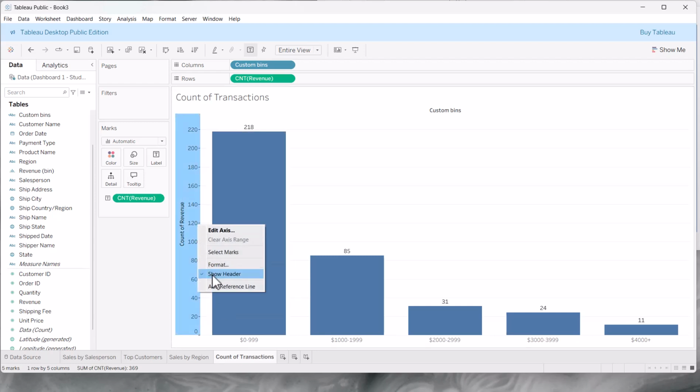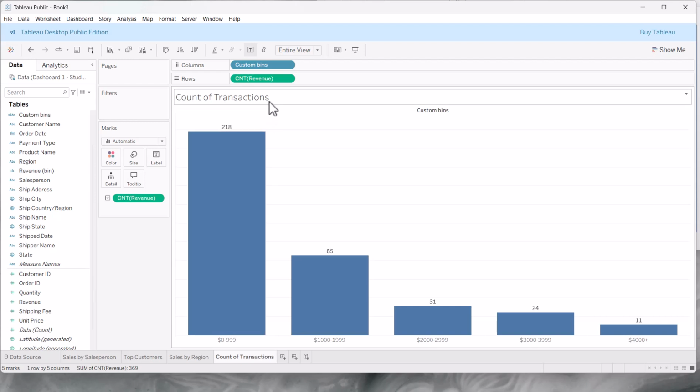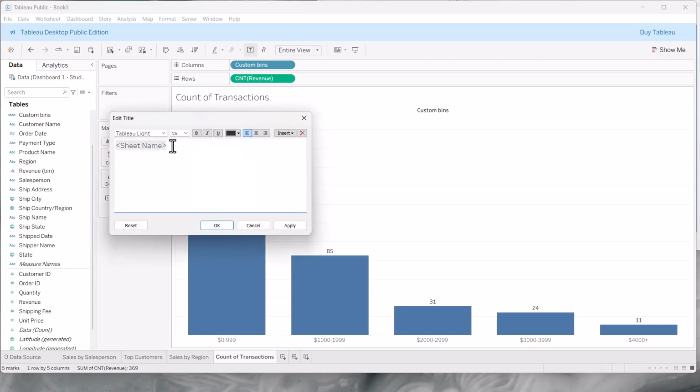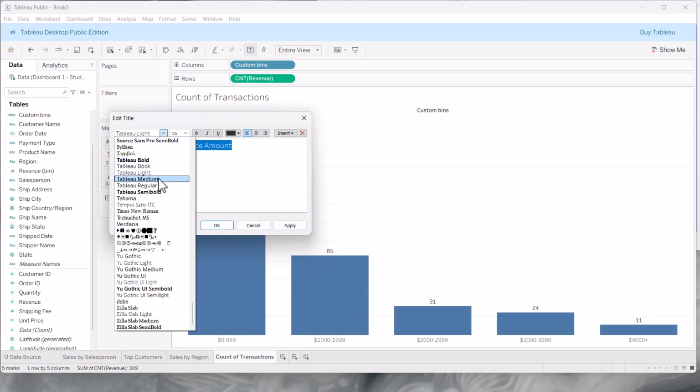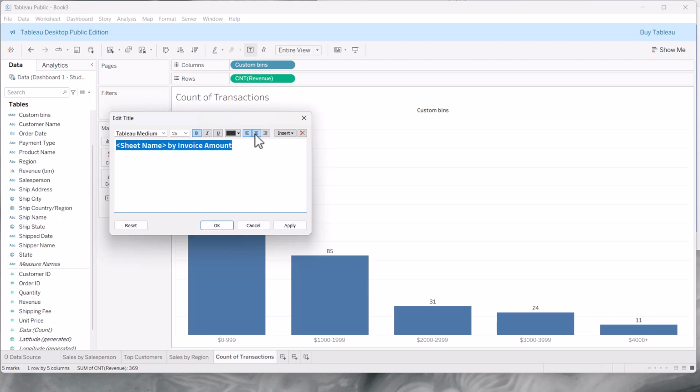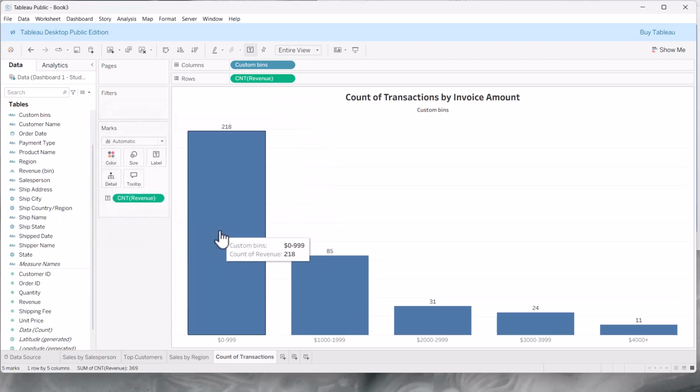Since they're already labeled, I can take off the header. Let me double click, change the title. This is count of transaction by invoice amount. And take the whole thing, make it Tableau Medium and bold and centered. OK. Well, custom bins, I can right click and hide that field label. That looks good.